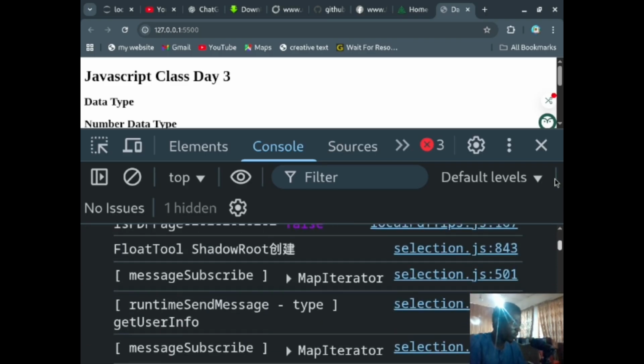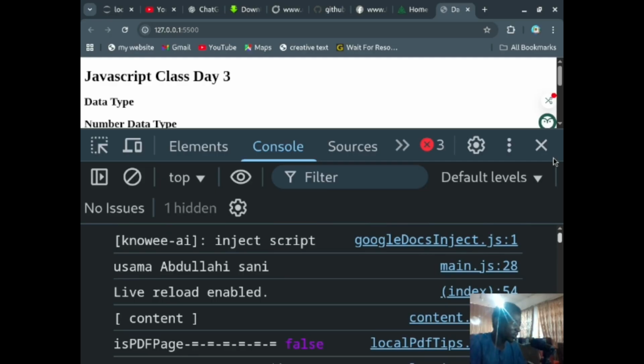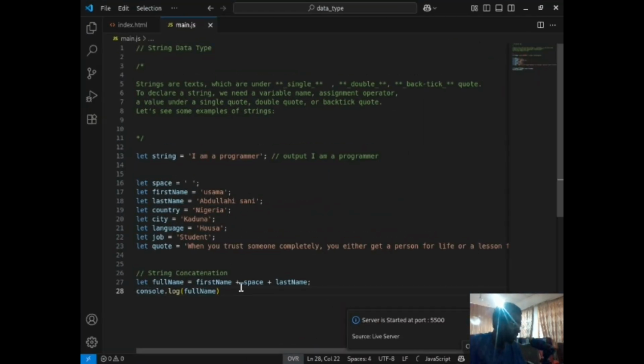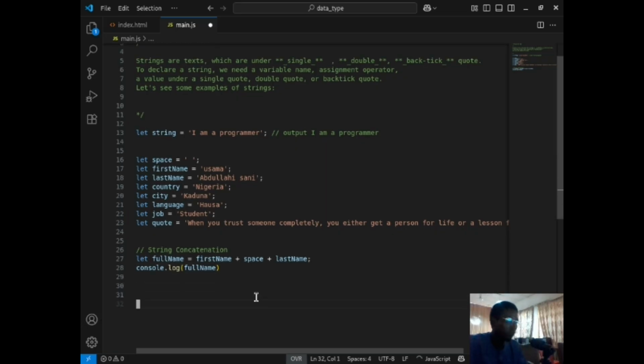We are going to see Osama Abdullahi Sani, and this is the space that we put. Nothing happens within this, because we only apply this space between the first name and the last name. My last name already has its space, so nothing to worry about. So this is concatenation. Concatenation means to add something, and adding is the plus operation.